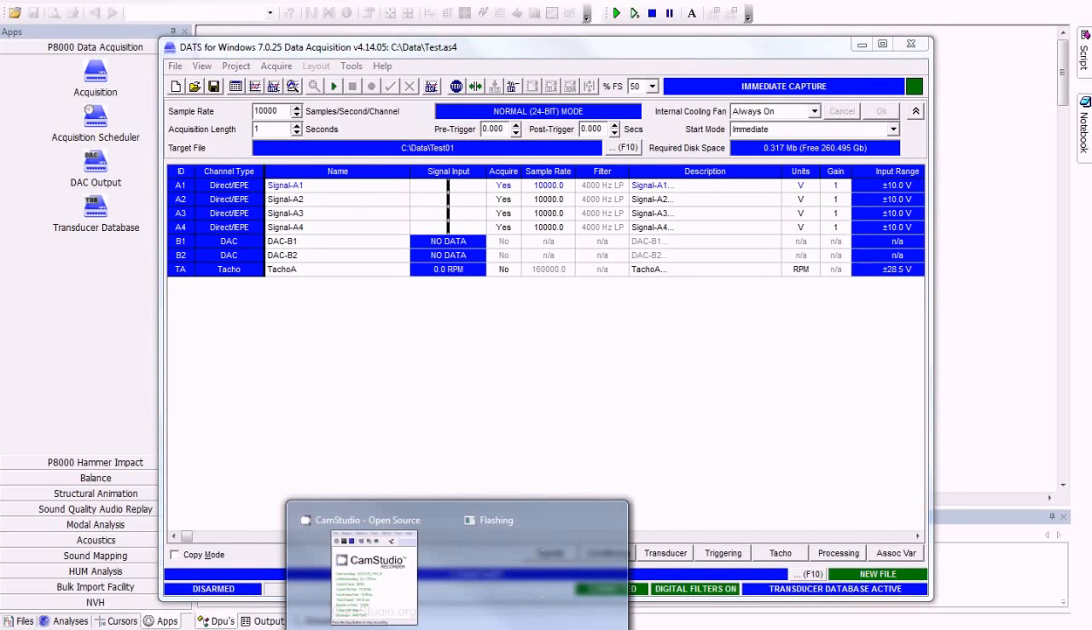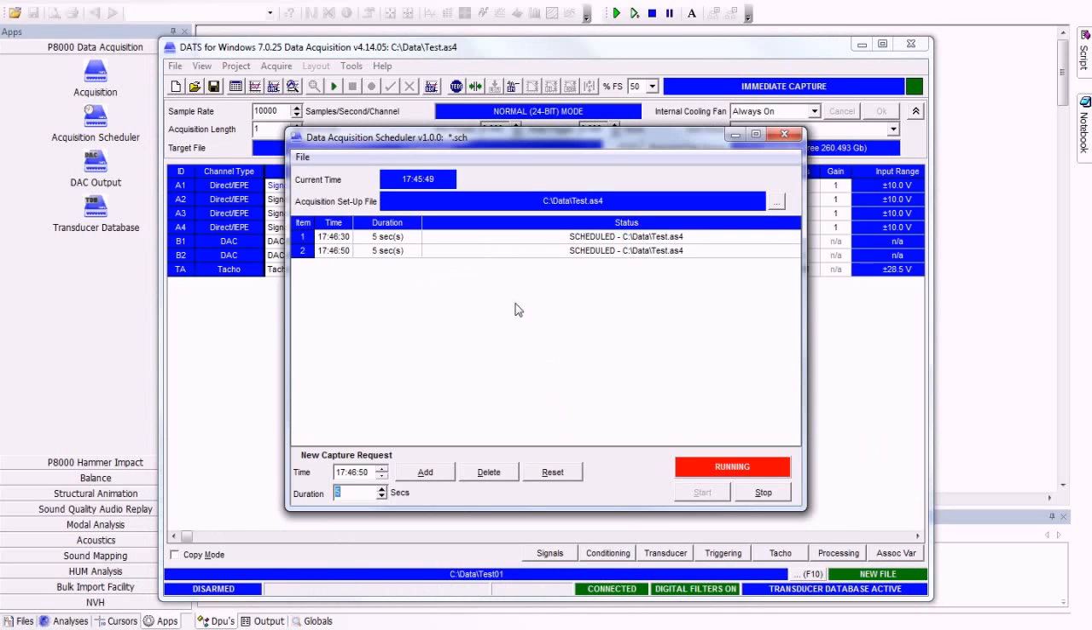So the acquisition software is now running, so if we can look to see in our acquisition scheduler program that the time is basically counting upwards until it gets to each time in the list of scheduled captures. And you can use a different setup file for each capture if you want to do different captures with different settings. For that you would just need to select a different AS4 file each time you click the add button.